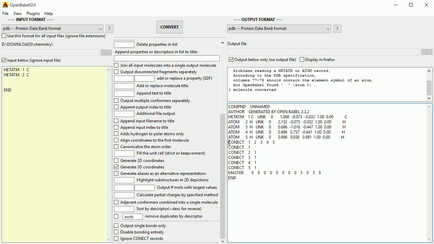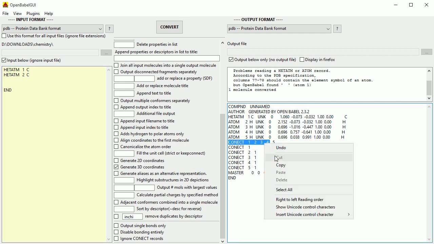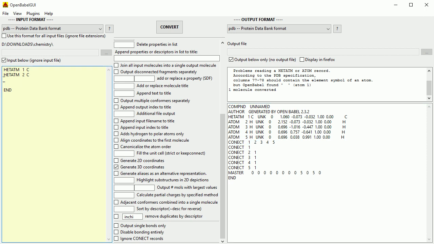Copy part of the CONECT record and paste, and put in the double bond and 4 spaces. Copy and paste, put in the double bond, 4 spaces, 4 spaces, connect to atom 5, 4 spaces, connect to atom 6.